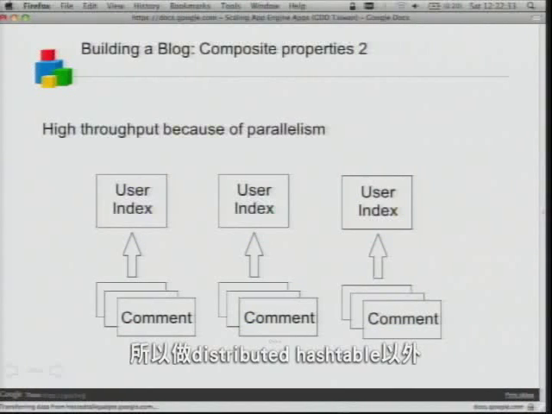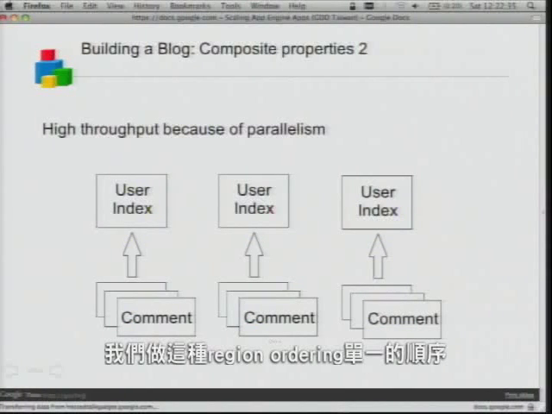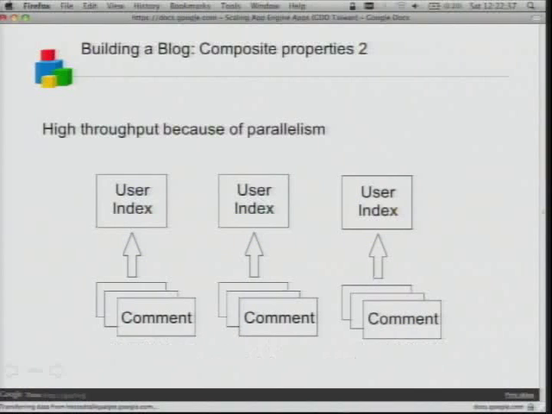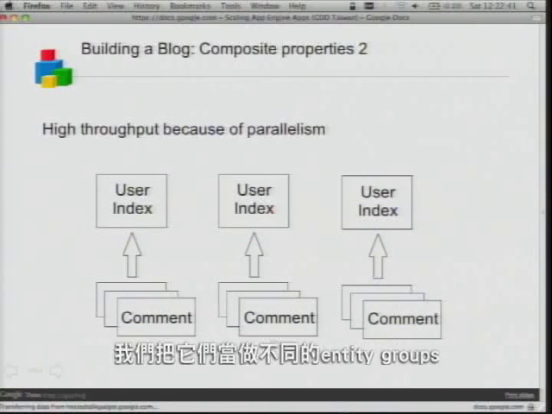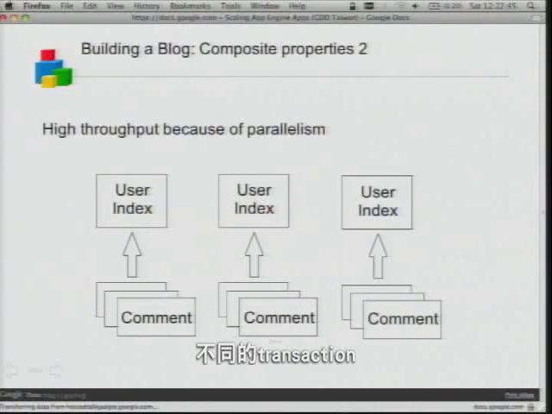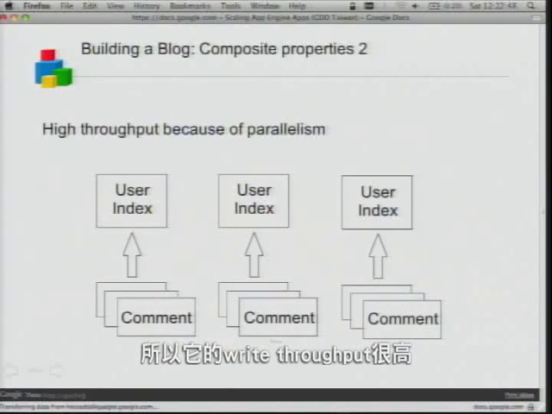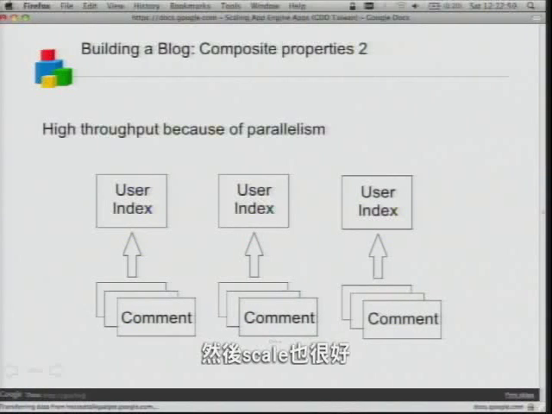And now this data looks like this. You have a user index with their comment index, and then each comment under that. And these are separate entity groups with separate transactions. And so that's why it scales. High throughput, high write throughput. And then you get a consistent view when you do queries across them.